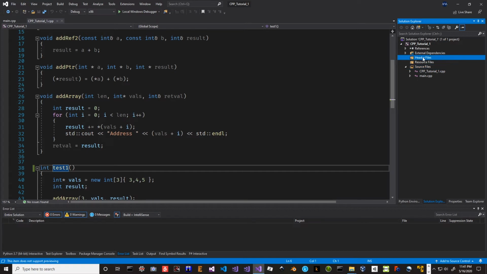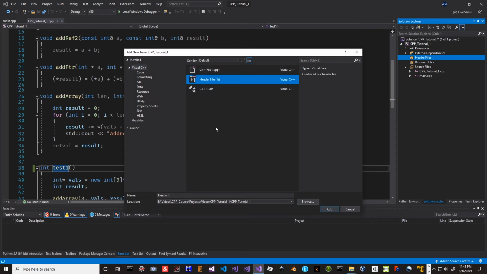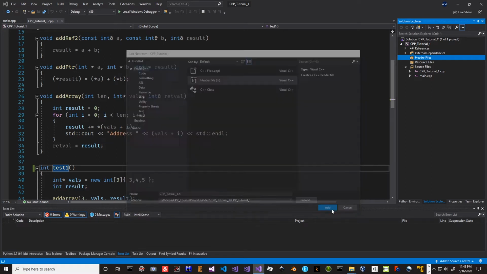So let's go up here to header files, and we'll add a new item, and it's going to be a header file, and we're going to call this CPP_tutorial_1.h, and we'll add that.